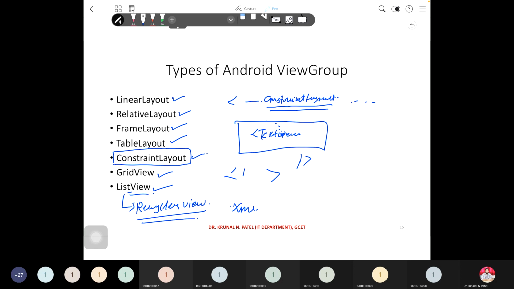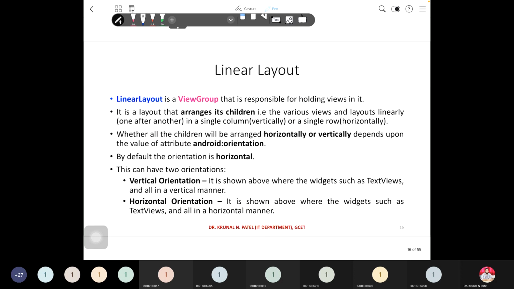Now, linear layout, relative layout, frame layout, and all these are considered as a container that contains the views, right? These are the view groups. Now, let's understand how you can deal with this and what are the purposes of these different view groups. That linear layout is a view group that is responsible for holding the views. Obviously, all these layouts' responsibility is for holding the views in it, right?